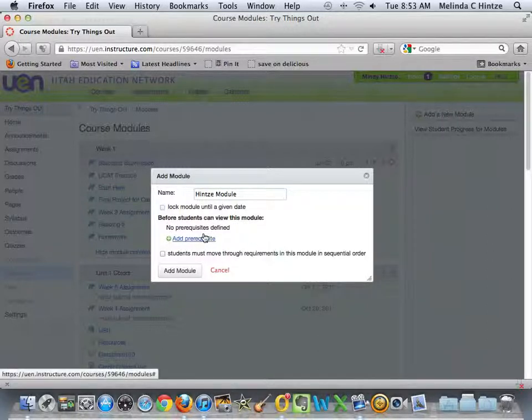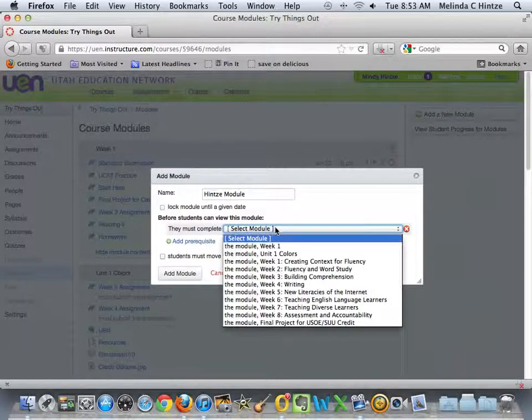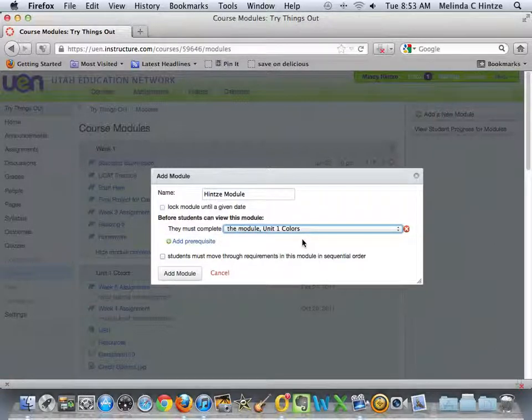Also, we can set up a prerequisite. Before students can view this module, we can add a prerequisite, and they have to complete a different module. Maybe they have to do the unit on colors before they can access the Hinsey module.